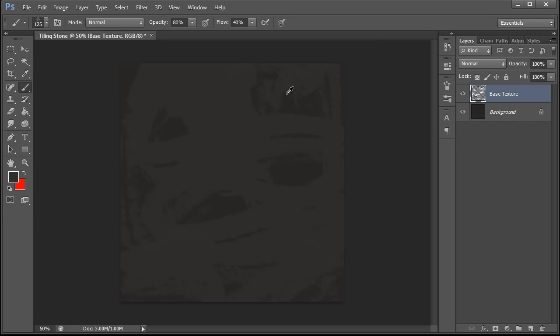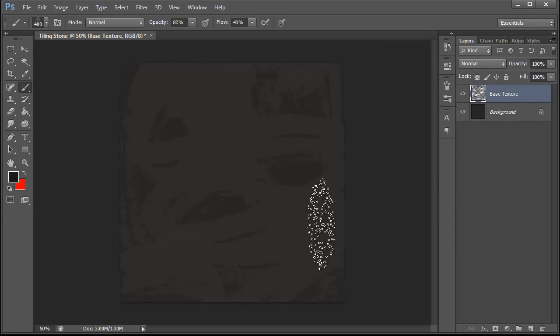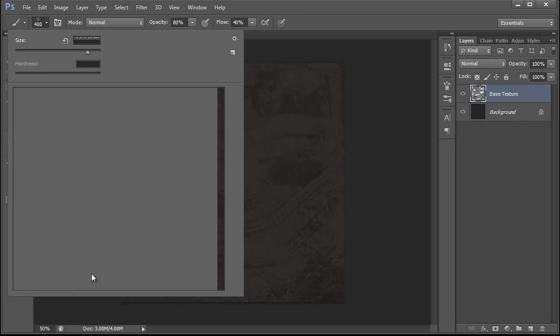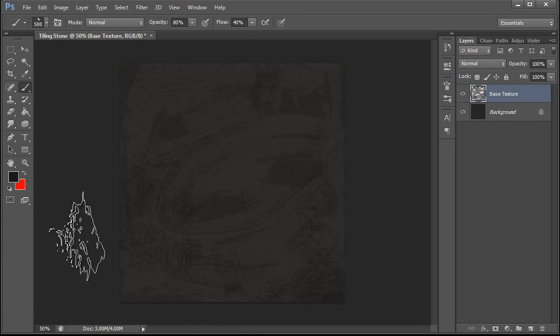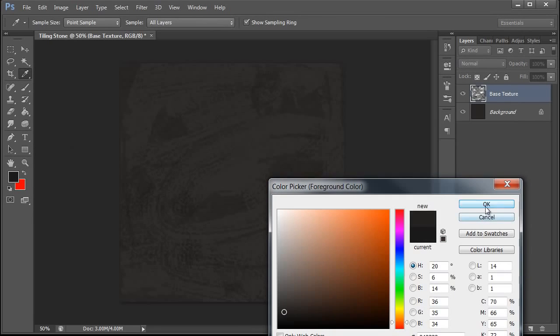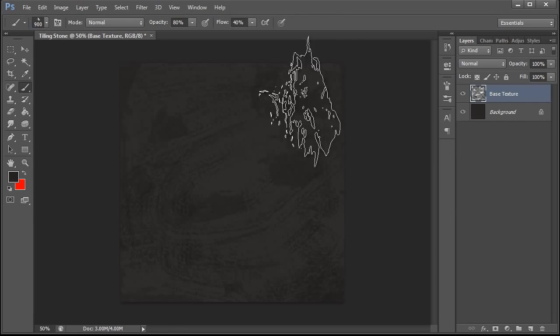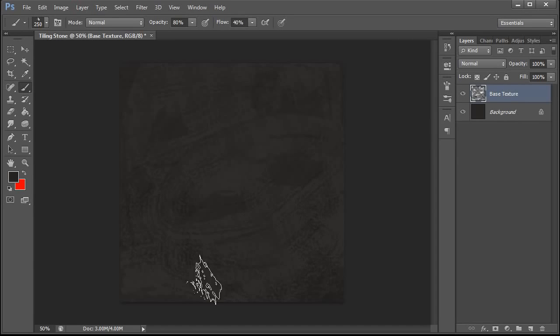Grab a different brush. Grab a slightly different color. Enlarge this brush slightly. Grab another brush. Let's try this guy. Grab another color, and paint that on. Grab a lighter color, and paint that on.